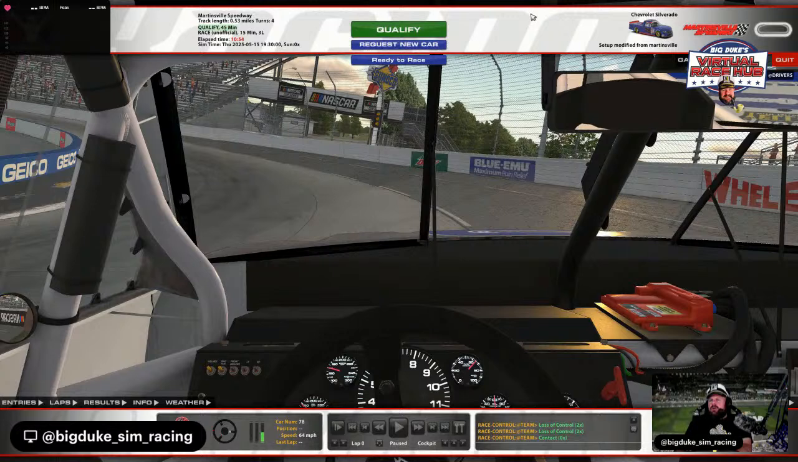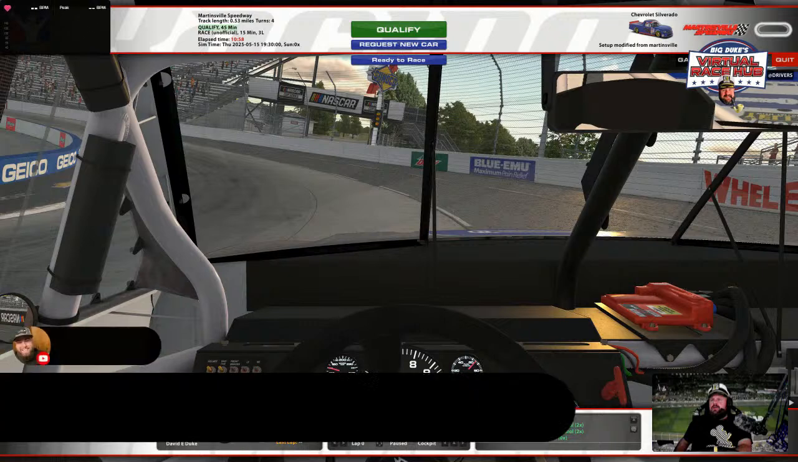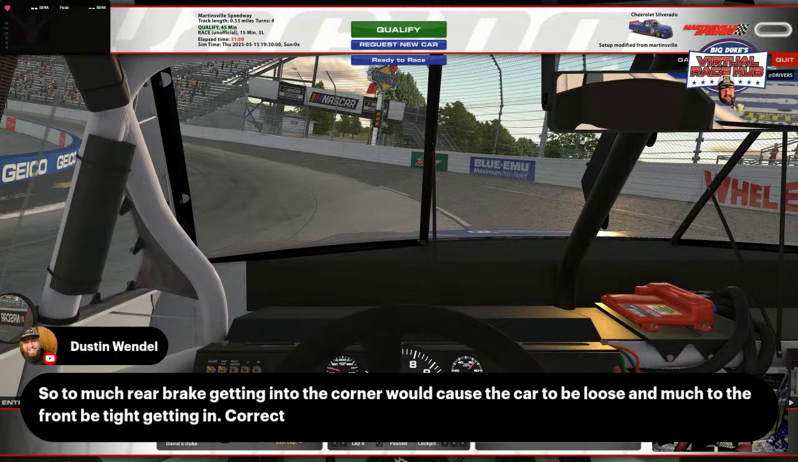So too much rear brake getting into the corner would cause the car to get loose, and too much front brake would cause the car to get tight. Bingo, that is exactly correct.